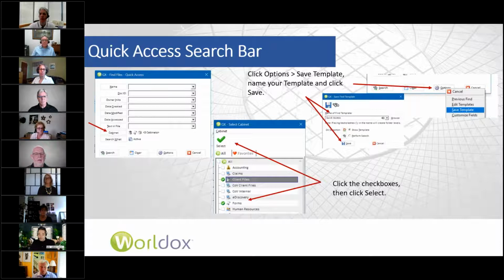For the person who will be customizing the quick access search for everyone on the site, then you would proceed to deselect the cabinets that you don't want.